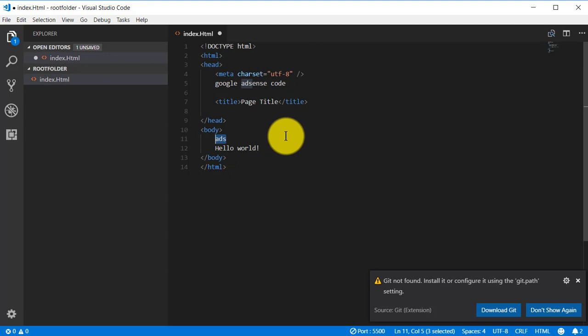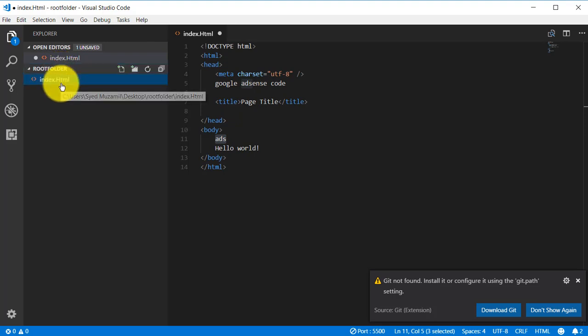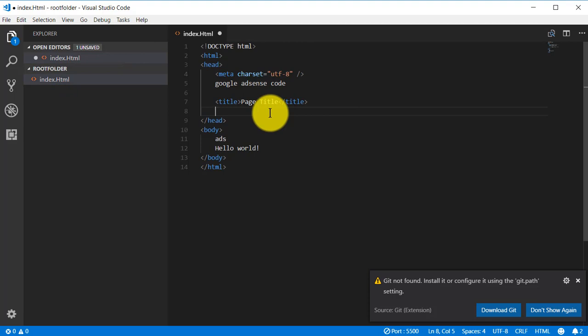We are going to get started with HTML, and remember that I created a root folder, and inside the root folder I created an HTML file. Now in my next videos we will get started with this and then some other tags.